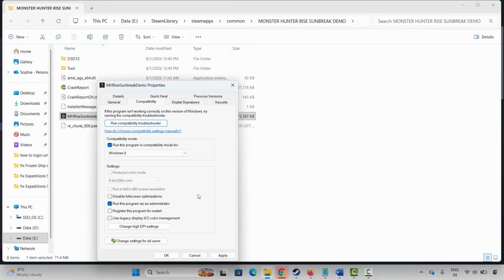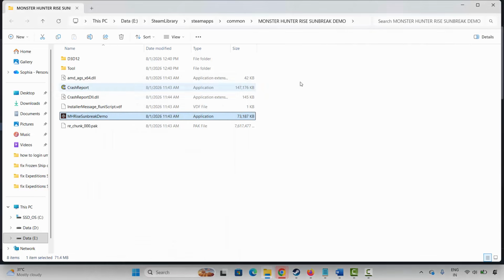If this also doesn't work, come back again, select disable full screen optimizations, hit on apply and OK and after that launch the game and check if it's working. If the issue continues, you have to come back, uncheck all of this, hit on apply and OK and move to the next method.